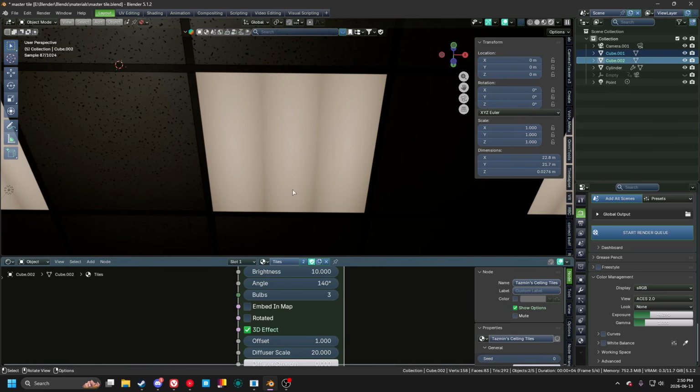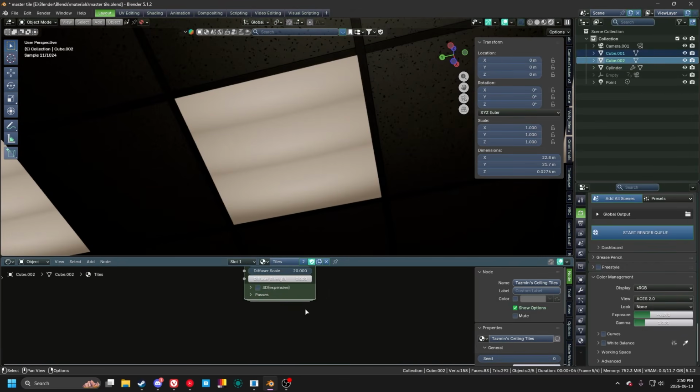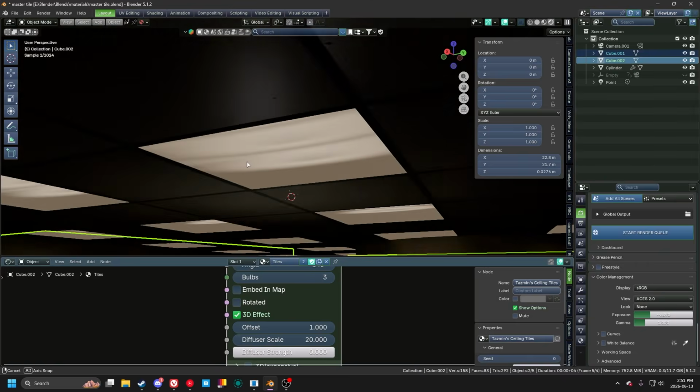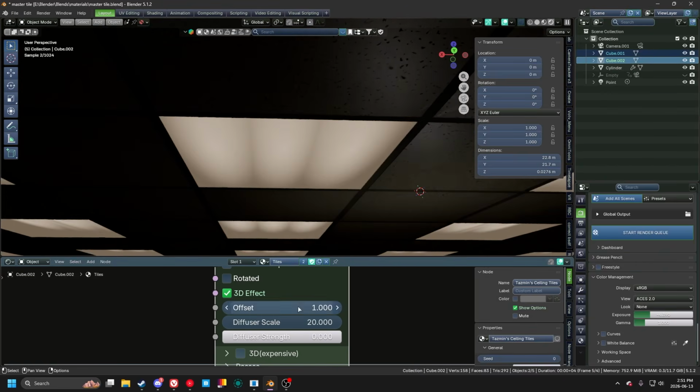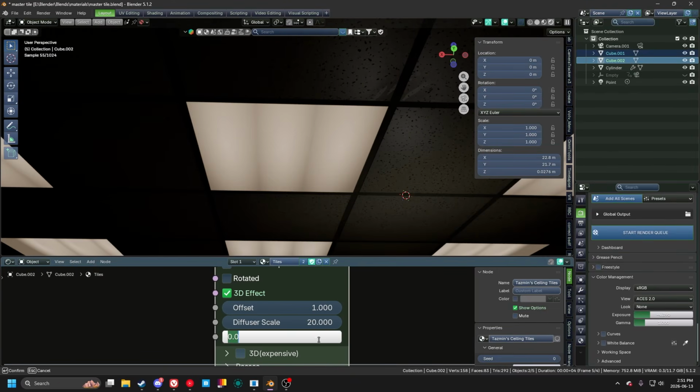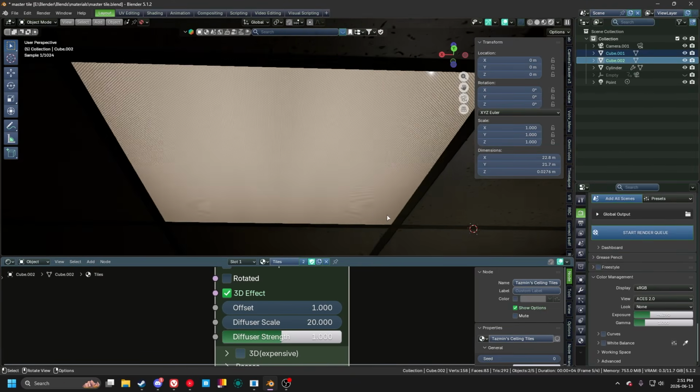Embed map just relates to how the lights are placed into the individual passes, which you can export separately. The 3D effect, best seen if you look at it at an angle, is visible like this. The offset just refers to how far the bulbs look from the surface, and I'd recommend setting the diffuser strength up higher to be more realistic.